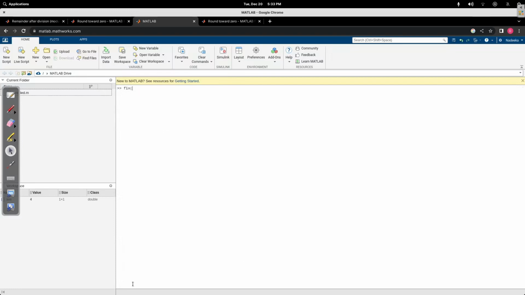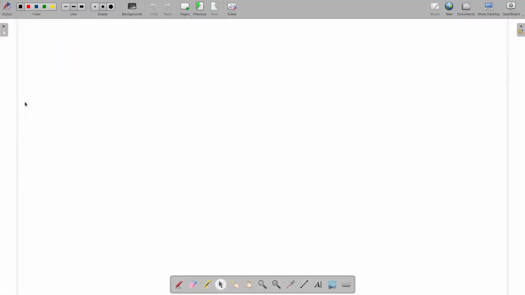So I do fix 3.4. It rounds towards 3. It kind of removes the decimal part and rounds towards the closest integer towards zero. By that we mean, if we think of a number line, and we have 0, 3 and 3.4, the closest integer for 3.4 is 3 towards 0. 3 is the integer closest to 3.4 on the side of 0. So it's rounded off to 3.